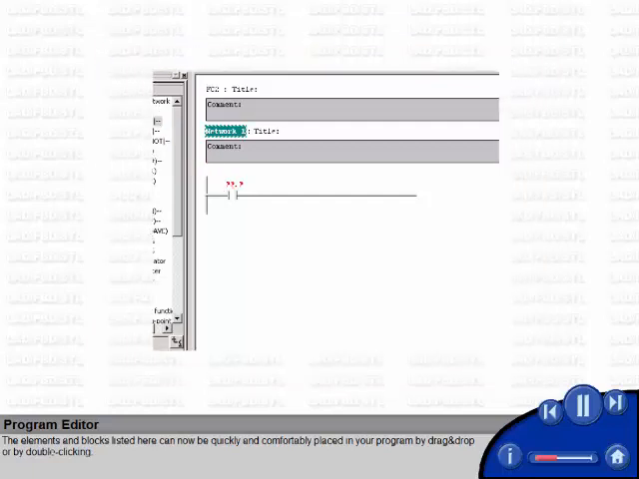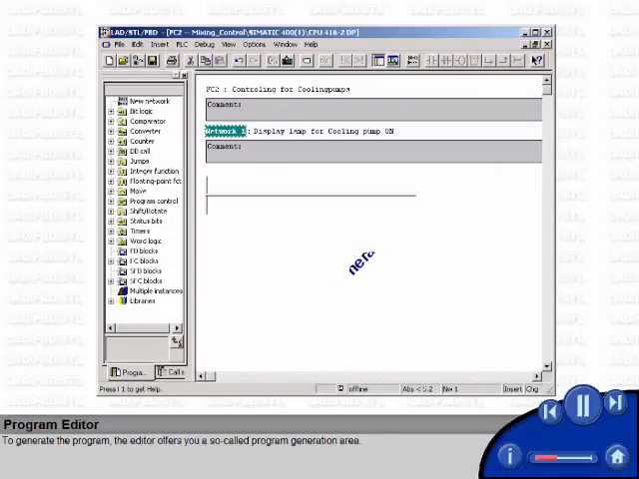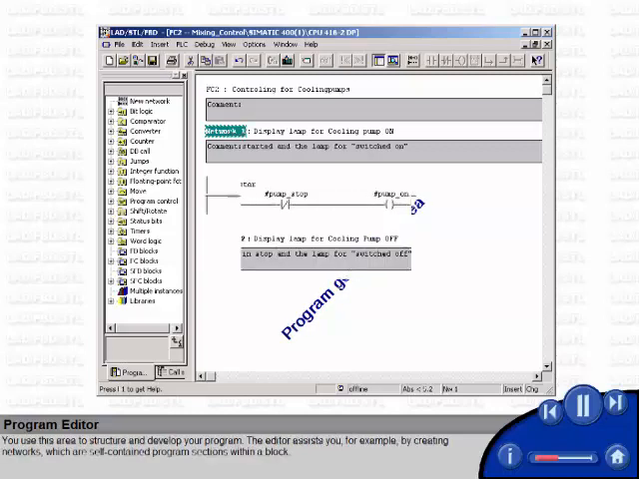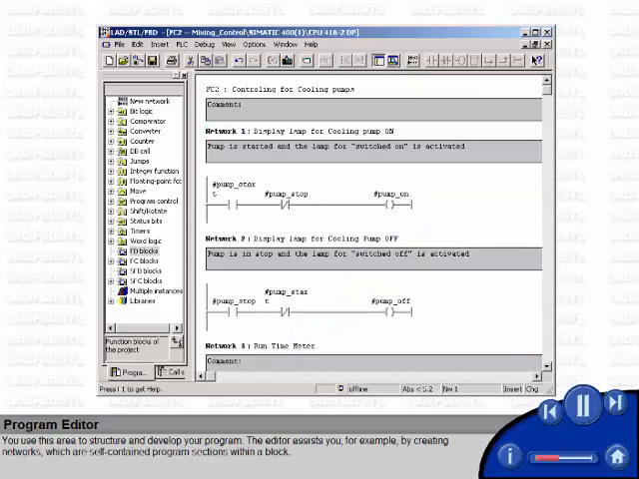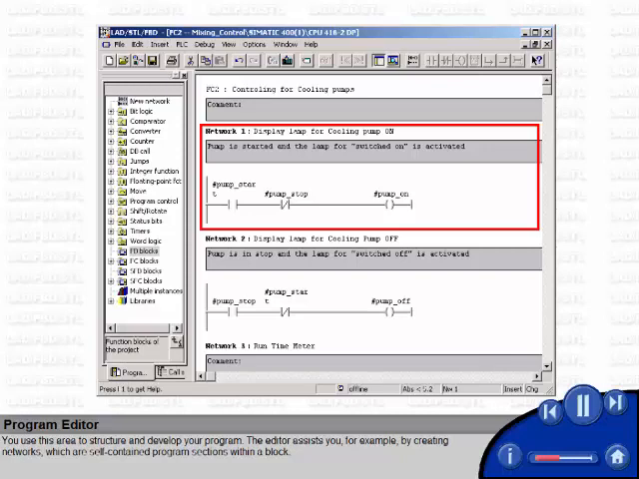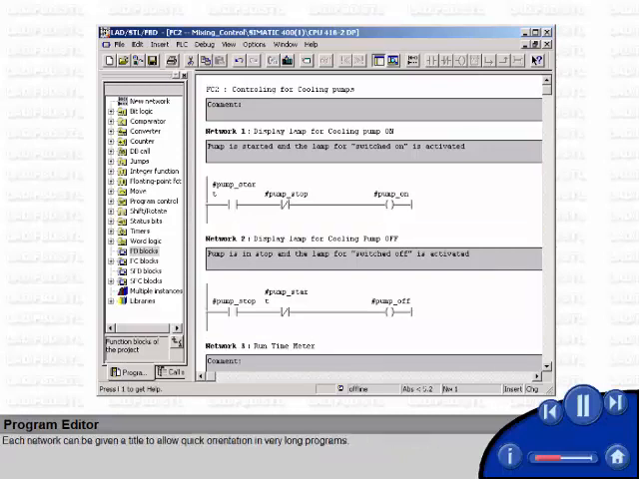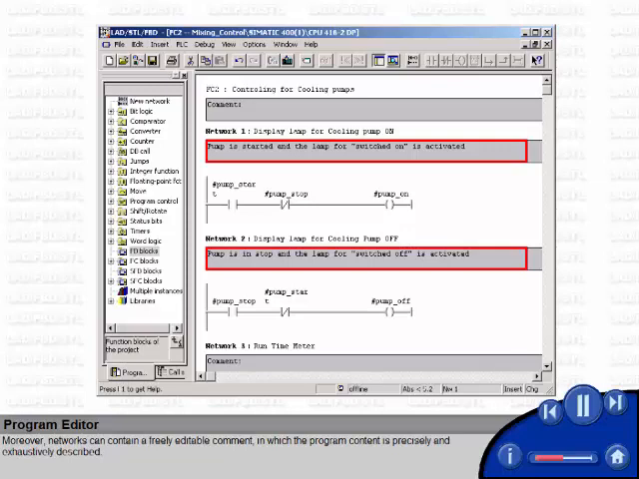or by double-clicking. To generate the program, the editor offers you a so-called program generation area. You use this area to structure and develop your program. The editor assists you, for example, by creating networks, which are self-contained program sections within a block. Each network can be given a title to allow quick orientation in very long programs.